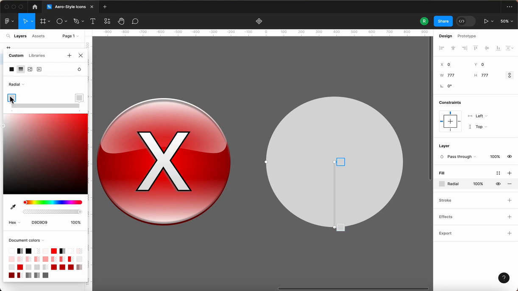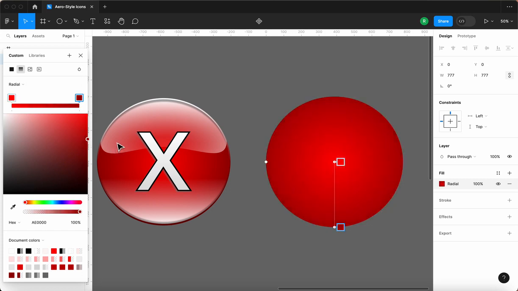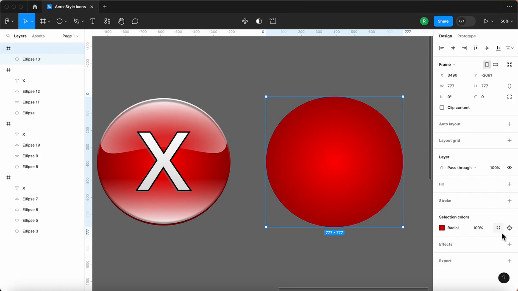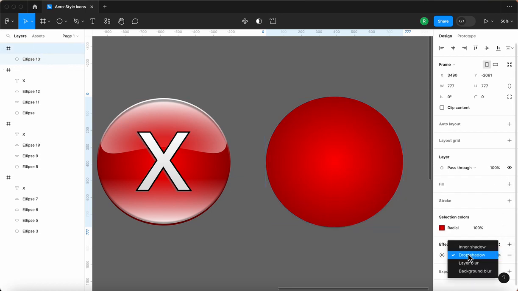what was I doing? Oh yeah, radial gradient. So I'm going to set this in here to just a bright red to be quick, and then a darker red on the outside like that. And now I'm going to go to the frame and add an effect. I'm going to add two effects.